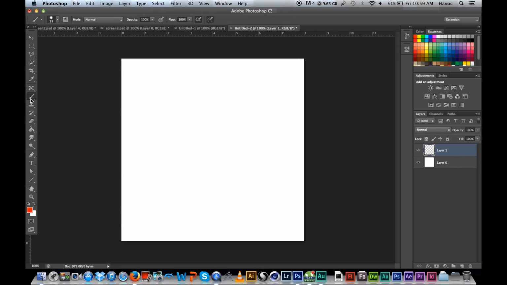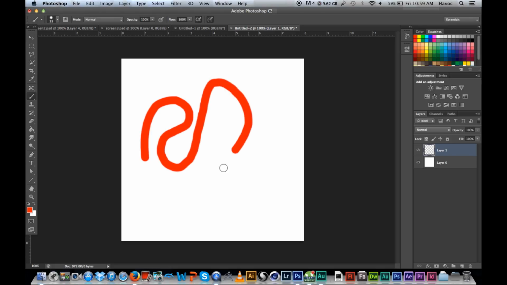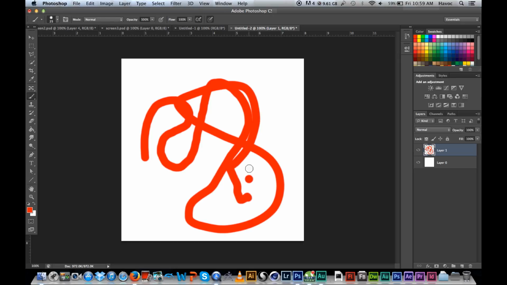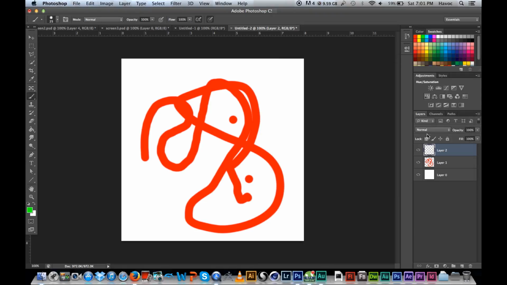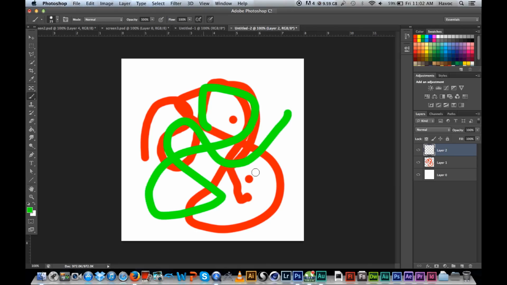And what we're going to do is use the brush tool, and I'm going to show you how layers operate. So we're going to do some complicated drawing right here. That's our first layer. And we're going to make a new layer, just use a new color. You can do that up here too. And we're just going to draw over it.